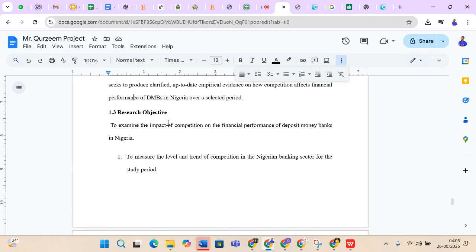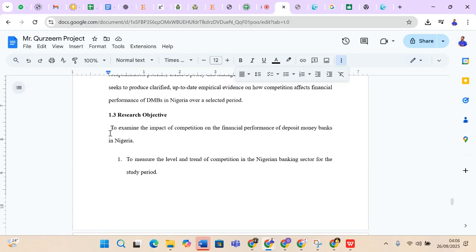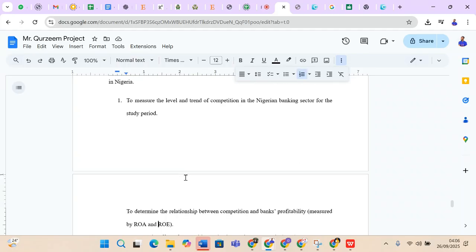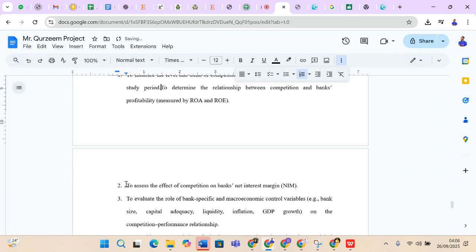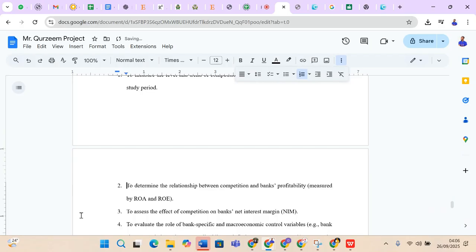So let's quickly look at what they said. To examine the impact, there should be a space here. To examine the impact of competition on the financial performance of deposit money banks in Nigeria, then what are their objectives? To measure the level and trend of competition in the Nigerian banking sector for the study period. Then you can see the second one, to determine, this one should be number two.